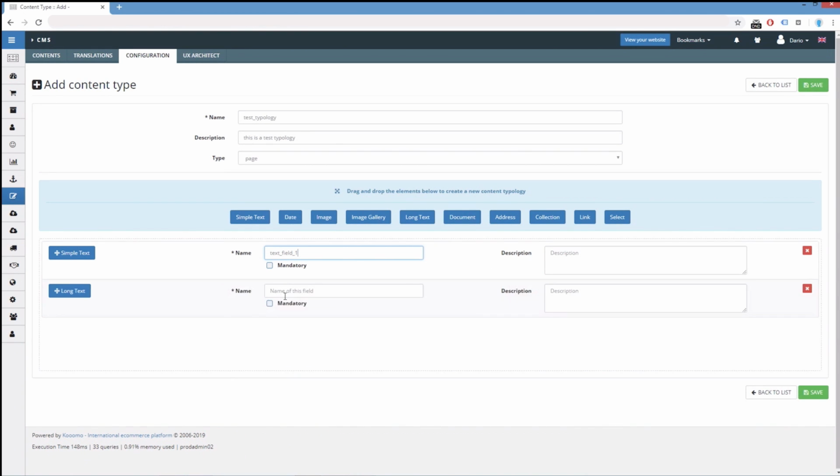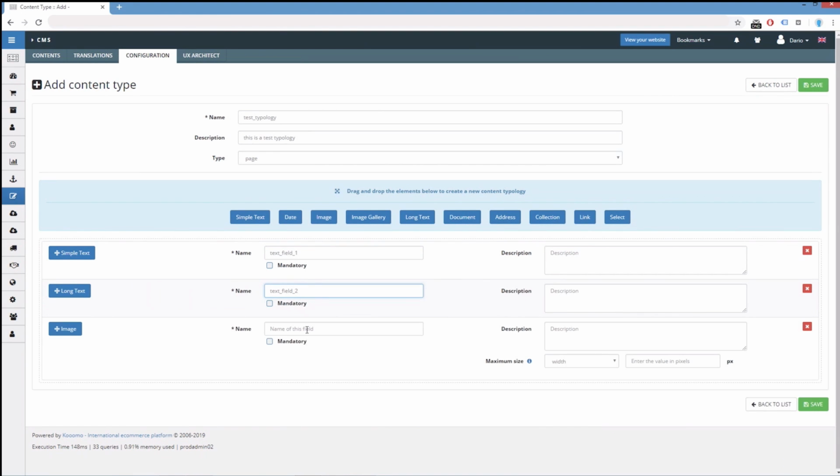Let's add a long text, that in the following video we will see what is the main difference between these 2 types of fields. Text field 2, and let's add an image field. Image field 1.